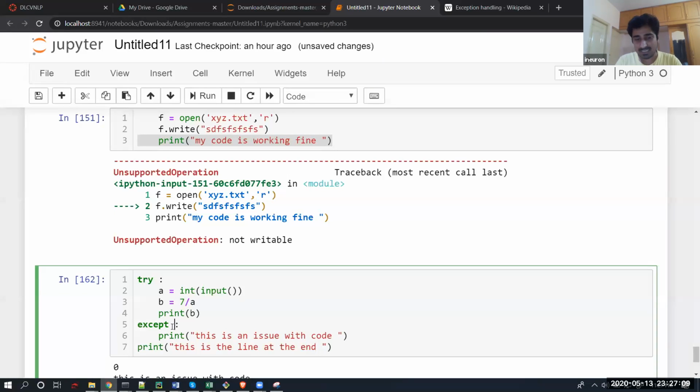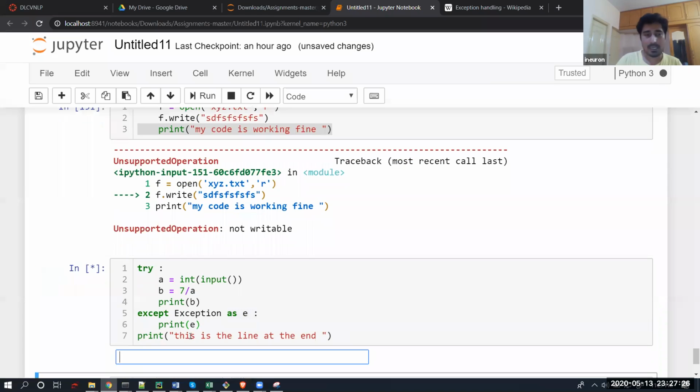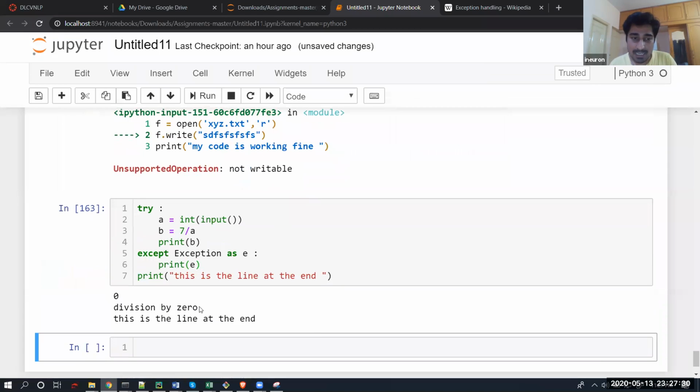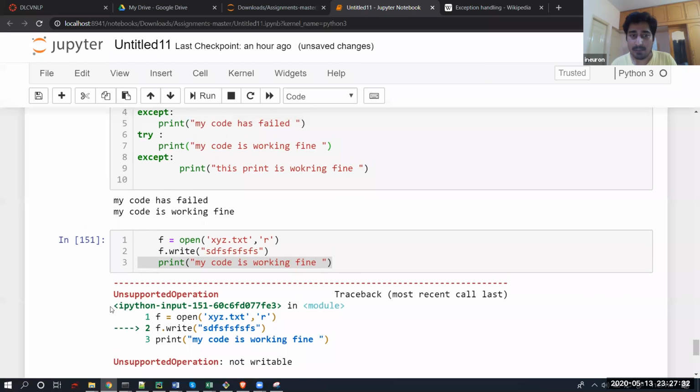So exception as E. Exception is a super class, I would say, for all kinds of exceptions. So exception as E, and then instead of printing my custom exception, I can try to print E over here, and if there is an issue, it will give me that issue directly.